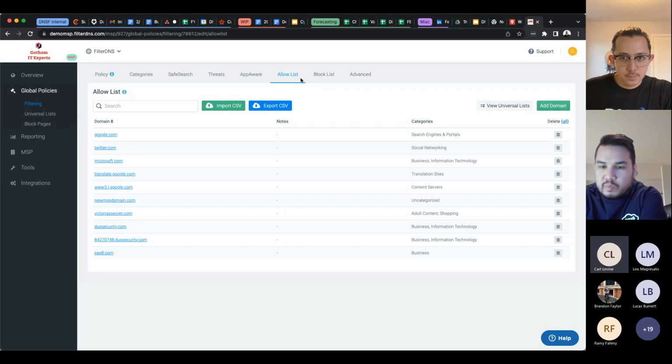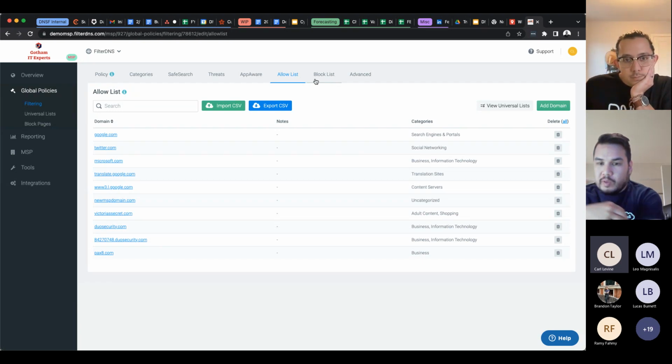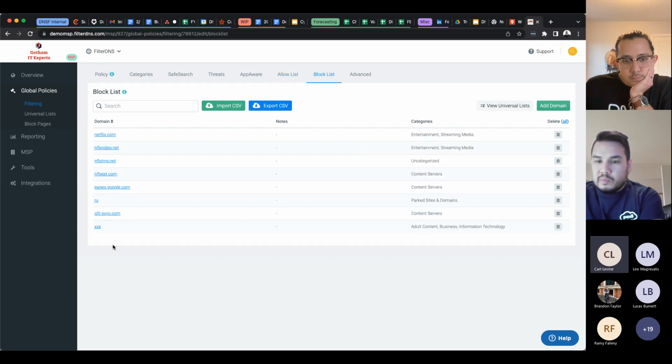All right, so we have an allow list and a block list. These supersede any of the category or application blocks that were previously mentioned here. This is crucial. So if you do have something that you need to whitelist over and above the category that may be blocked, this will take priority over those categories. And same with the block list.